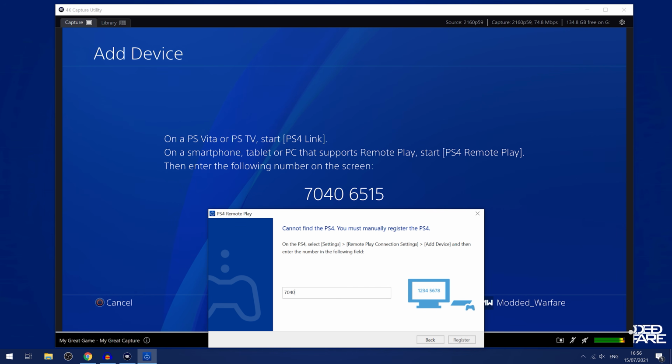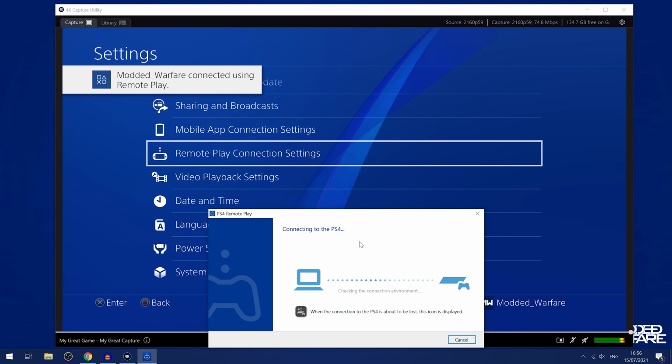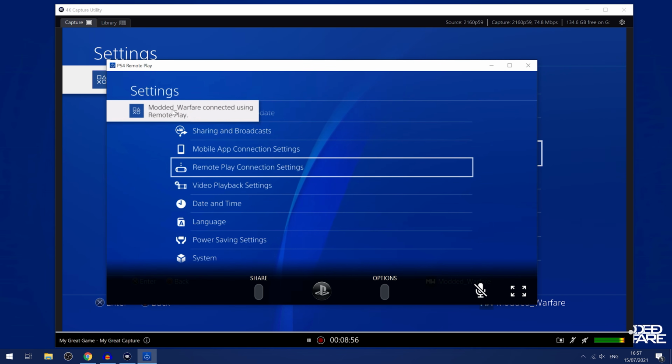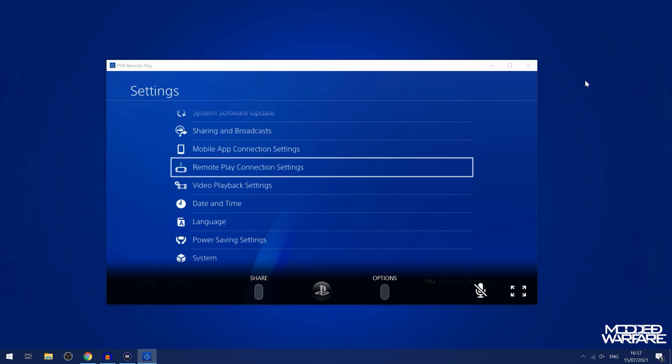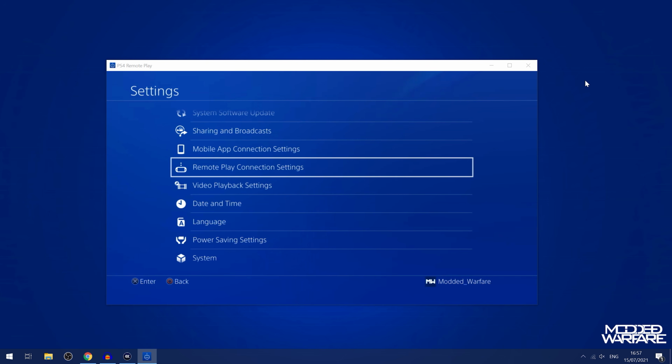So we can do 740 and then we can do 6515 and register. And there we go, we're connecting. And as you can see this time, it says modded warfare connected using remote play instead of user 1. So that is how it's a little bit different between an activated account and a non-activated account.